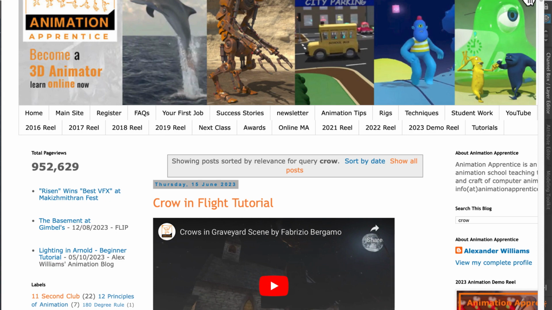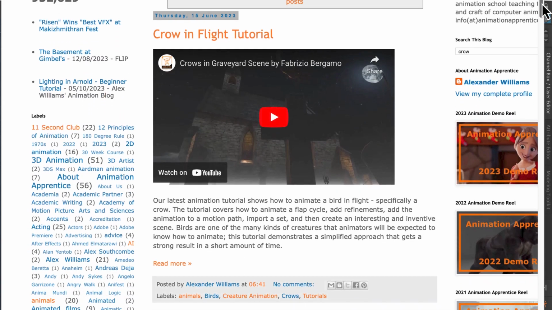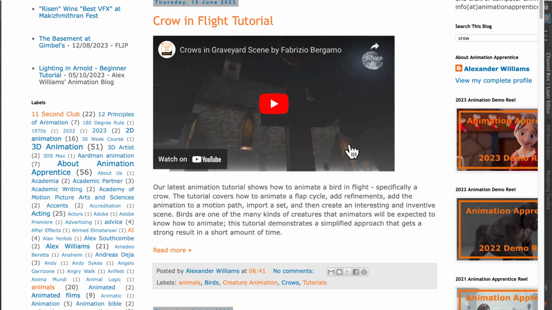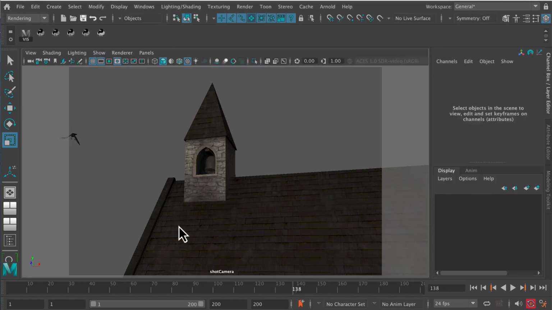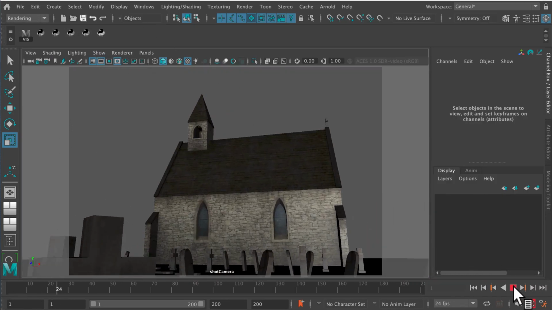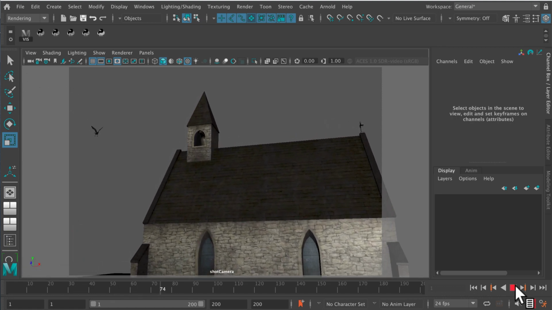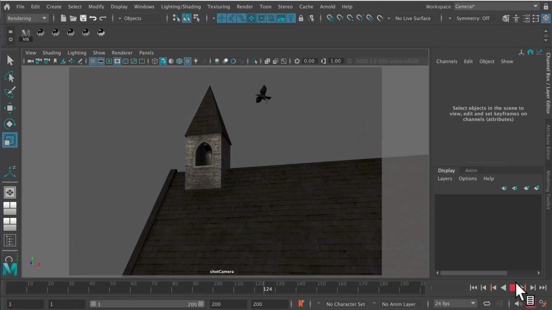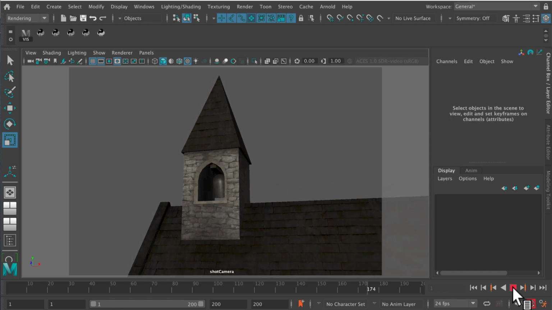So if you go to the Animation Apprentice blog, you'll find the crow in flight tutorial here, and this explains how to do this. It's a very simple one involving a motion cycle on the crow, a flight path, attaching the crow to the flight path, and then flying the crow around the chapel, and then we've got a moving camera at the end.